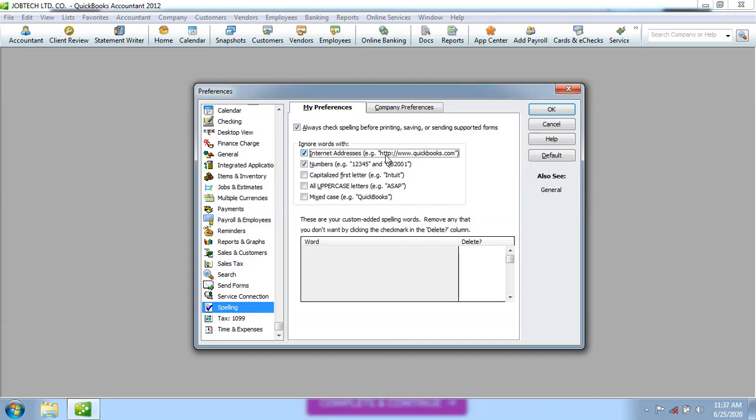Of course, we know that a website address has no grammatical standards, so QuickBooks will see that as a grammatical error or a spelling mistake. So you want to tell it to exempt that. Numbers, you want to tell it to exempt numbers. Capitalize first letter.